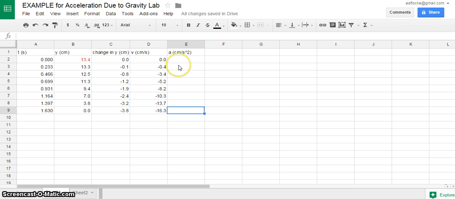Anyway, I'm going to get back to the acceleration. Let's look at this. And actually, acceleration, we don't necessarily, well, you'll see. Let's first do graphs. Okay, let's do your position versus time graph first.